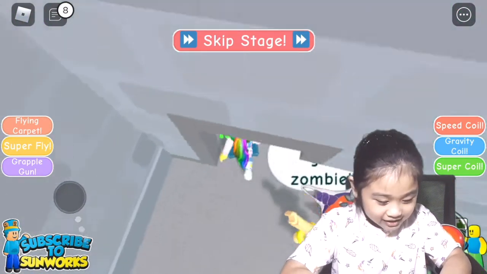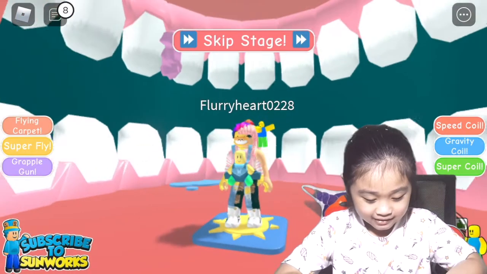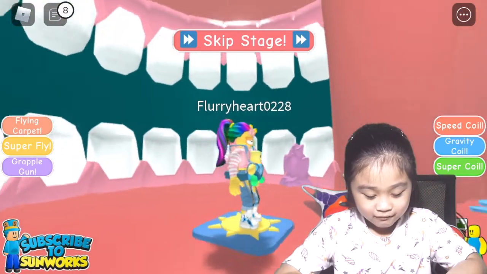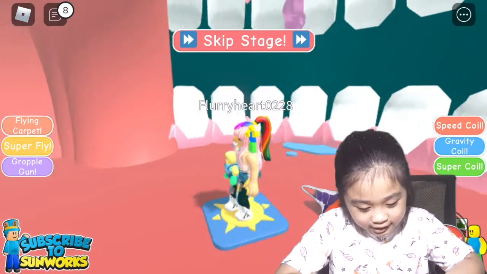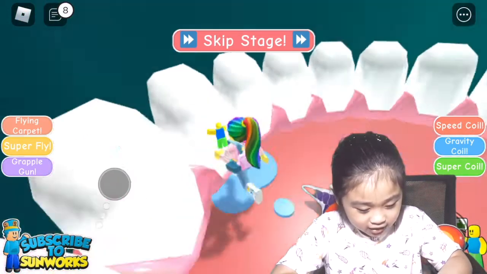Giant zombie? Wow! It's not a zombie! We're in his mouth. Ew! There's gum between his teeth and saliva.